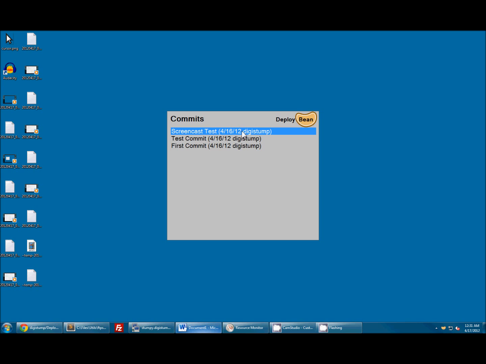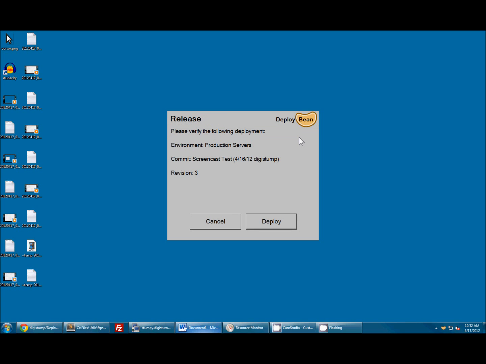Under environments, we'll only see servers which don't match the currently selected commit. So here we see that the production server's environment has not yet been updated to this commit. We'll go ahead and pick the production servers. We're asked to verify the deployment. We'll go ahead and verify by clicking deploy. You can click cancel at this point, it'll just close the window out.